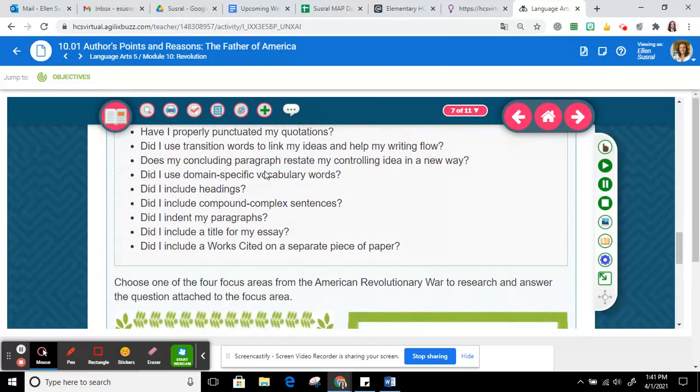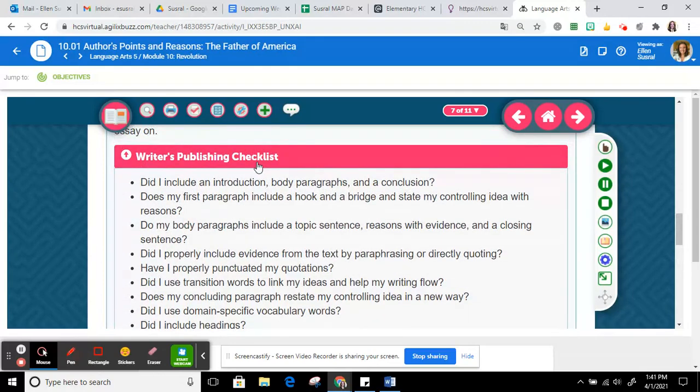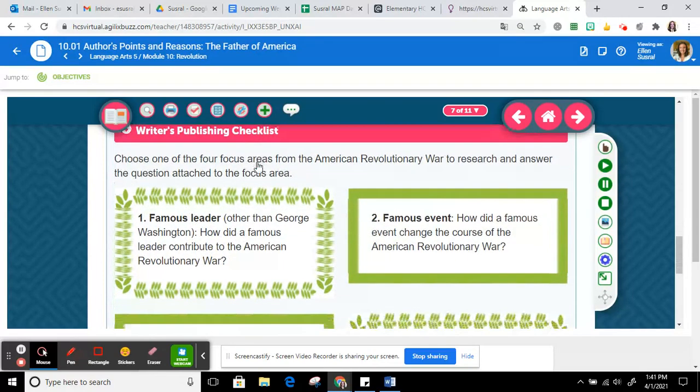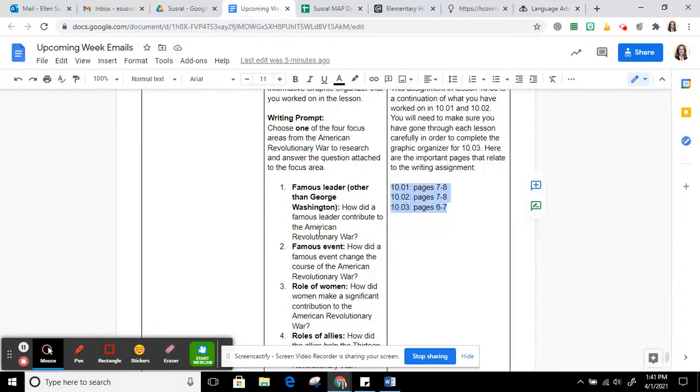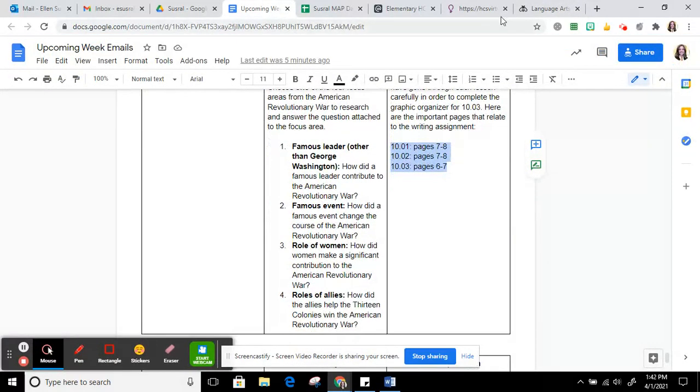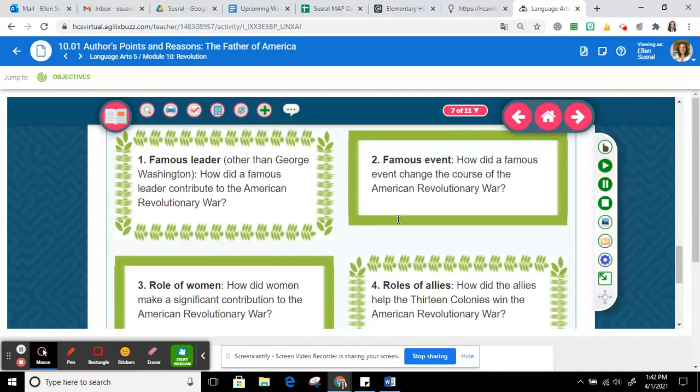So you want to make sure you use that as you're writing your essay and as you're planning for your essay. That's an important checklist there. And then you are choosing one of these 4 focus areas. And these are the same focus areas that we saw right here. It's the same 4. So you're going to choose one from the American Revolutionary War to research and answer the question that's attached to the focus area.